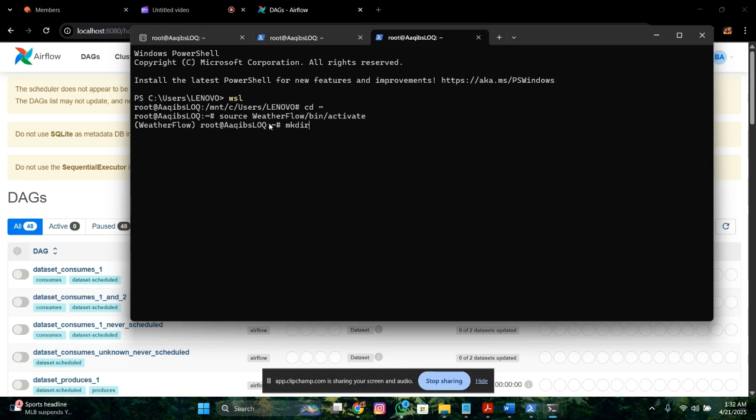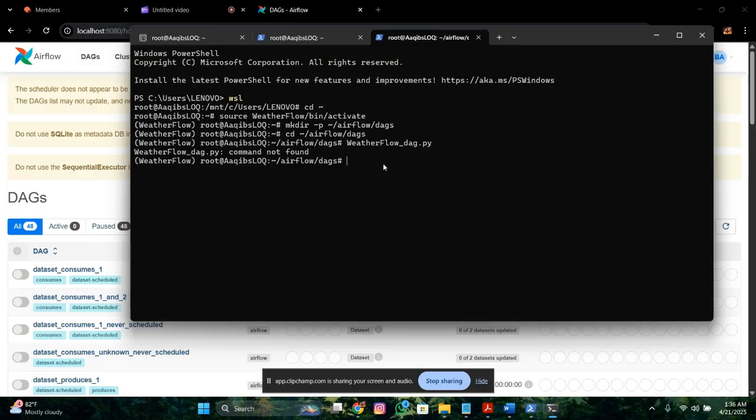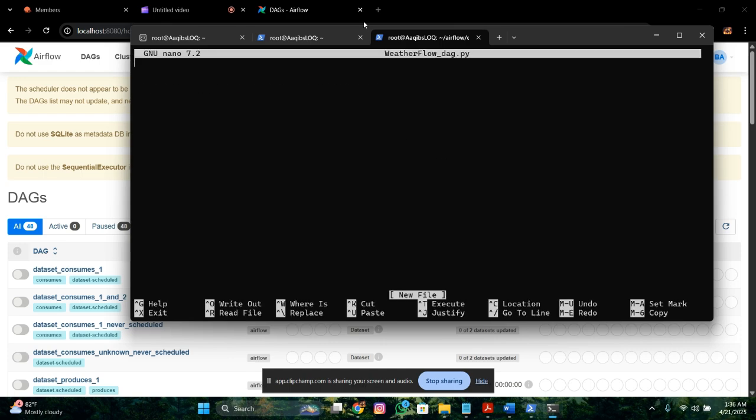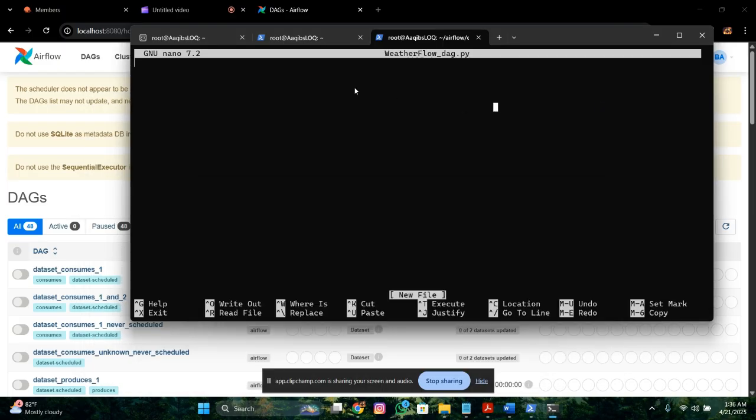I'll be making a directory for the DAG files. All right, and we'll be accessing the directory over here. So yeah, that was a command error. It's actually not an error. Created. All right, so basically this is where we created a DAG file. I've created it previously, so I'll just go there and copy the entire code and paste it over here.